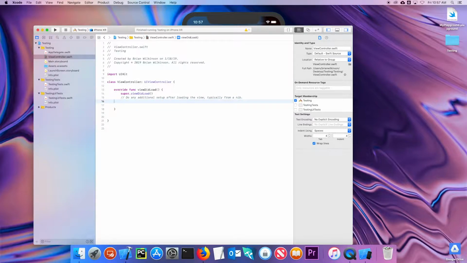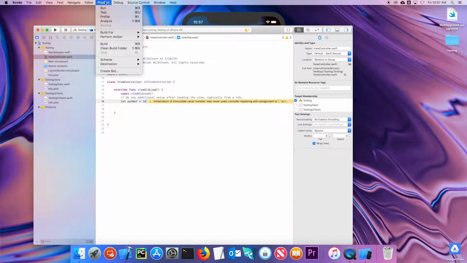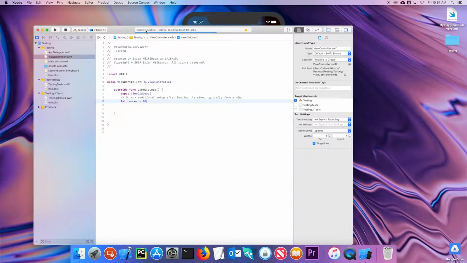Now, other errors are called compiler errors, and those are errors that will not even let your program run. Let me go back for a second and put that let number equal 10. If I go under Product and Build, or I could just use Command B, I can build it. You can see it's building up here. And you can see the build succeeded. So this warning does not stop my program from being built. But compiler errors, however, will stop that.